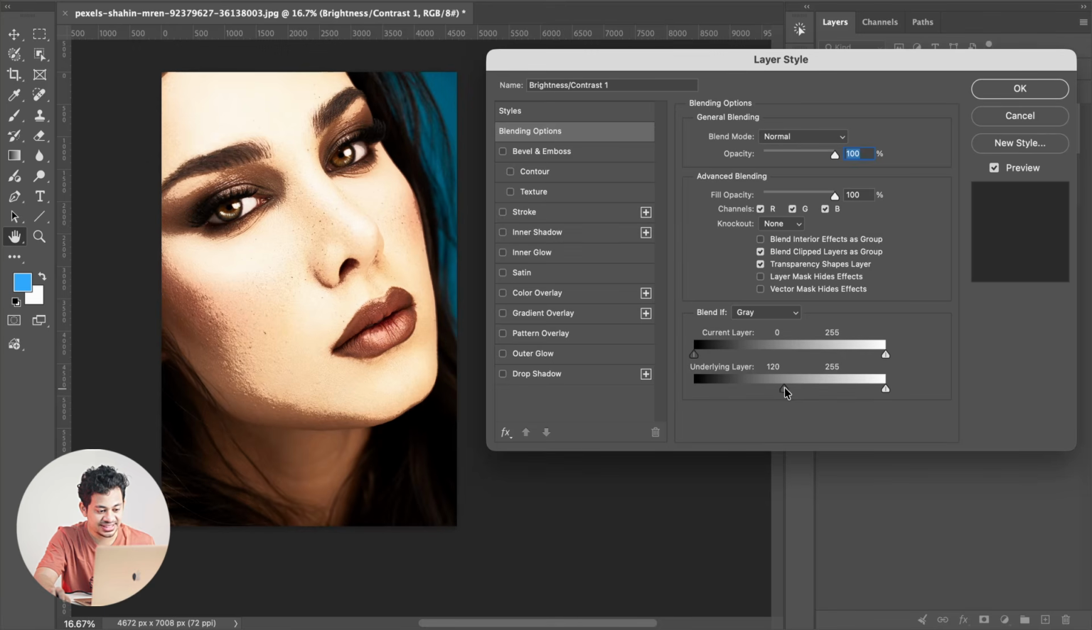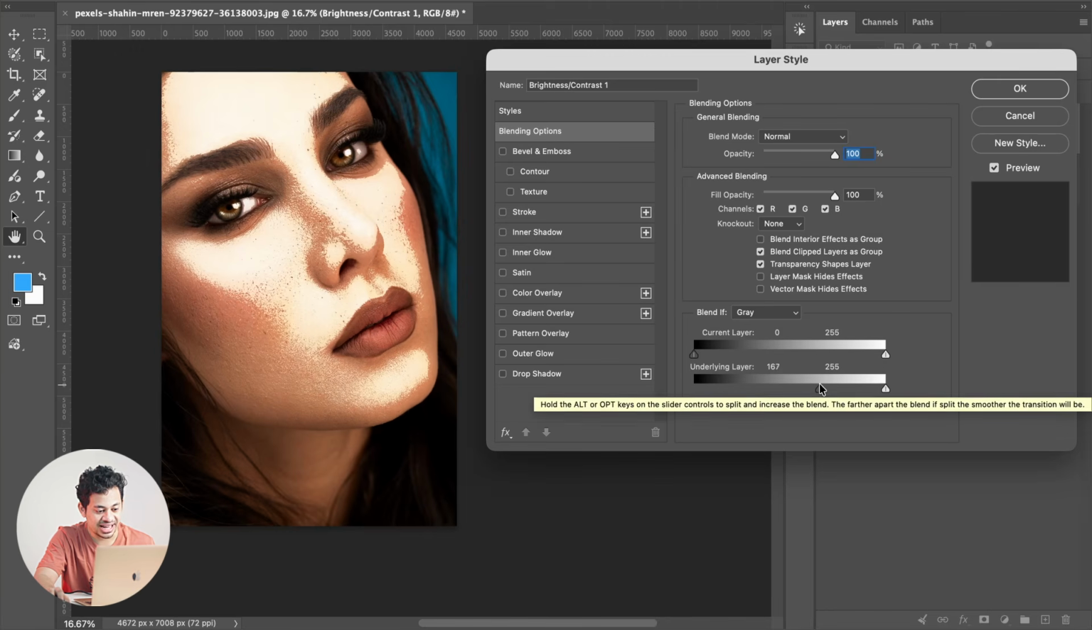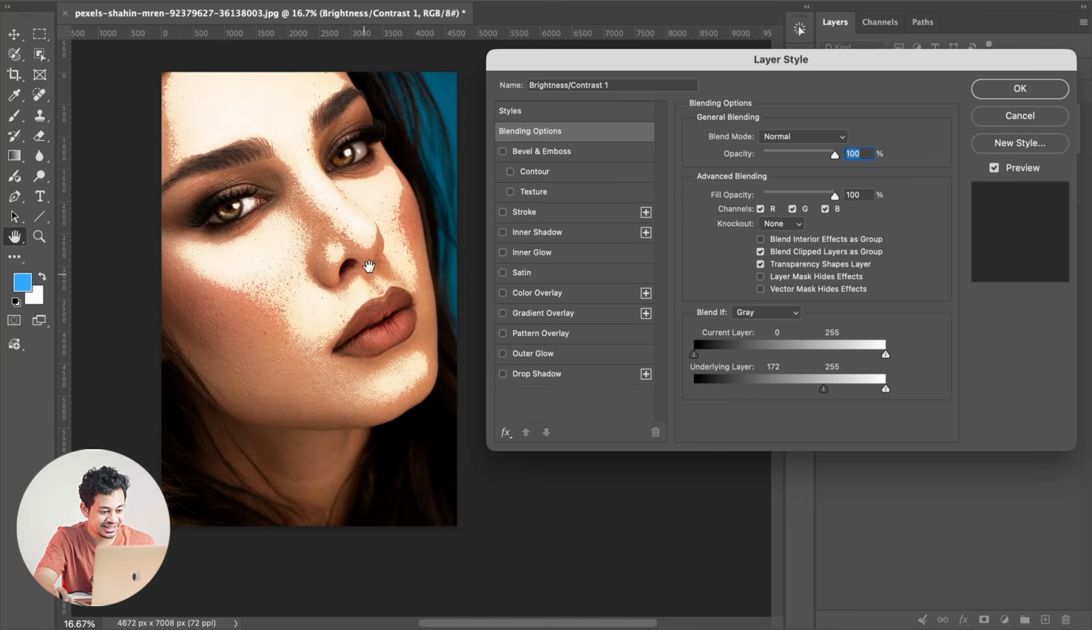As you move it, you can see the brightness effect disappears from the darker shadow area, while mostly it is on the highlighted area. That is exactly what we want. But now the transition is really harsh. Look at the edges. We want a smooth transition. For this, press and hold the Alt or Option key and click on the triangle to split. Now move it to the right or left and find a smooth transition or blend it properly, just like this.